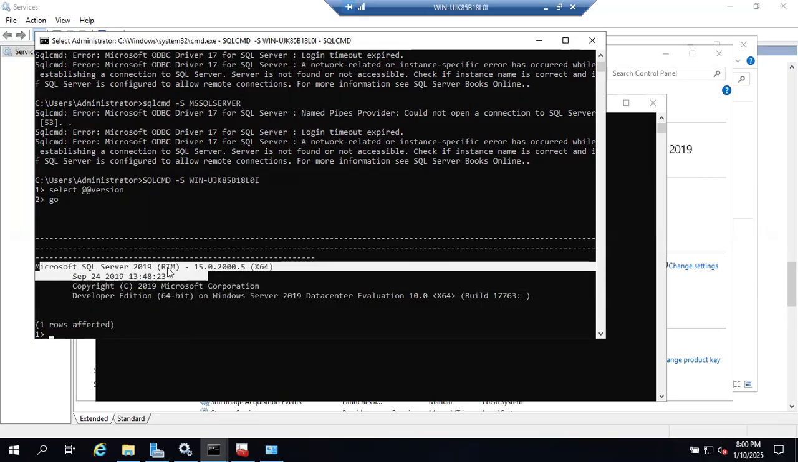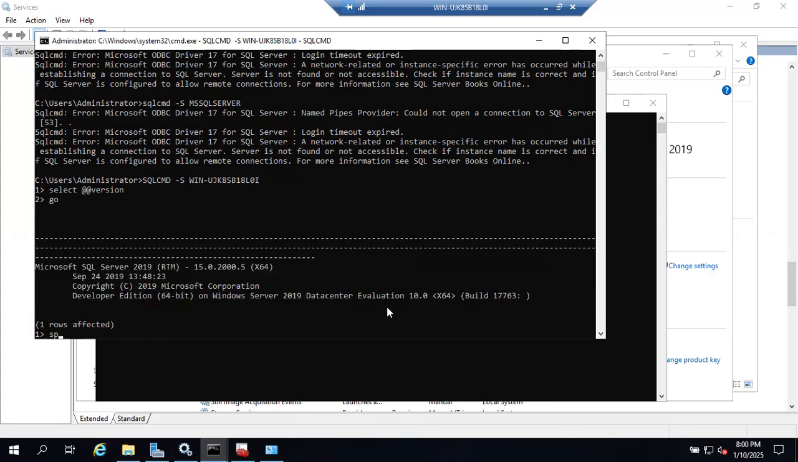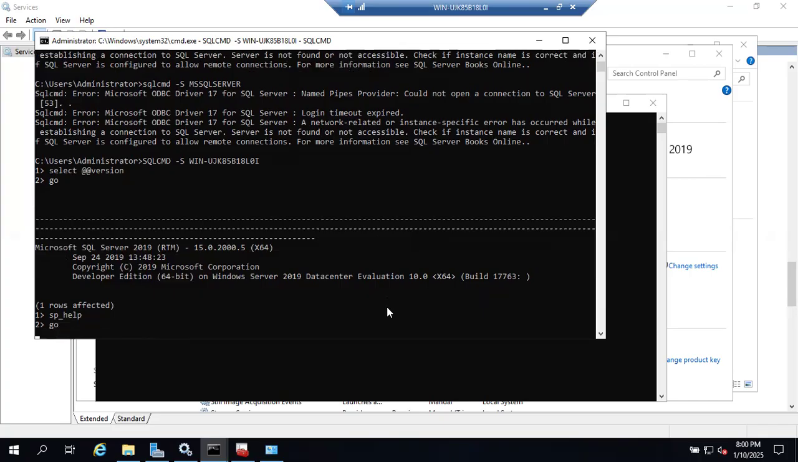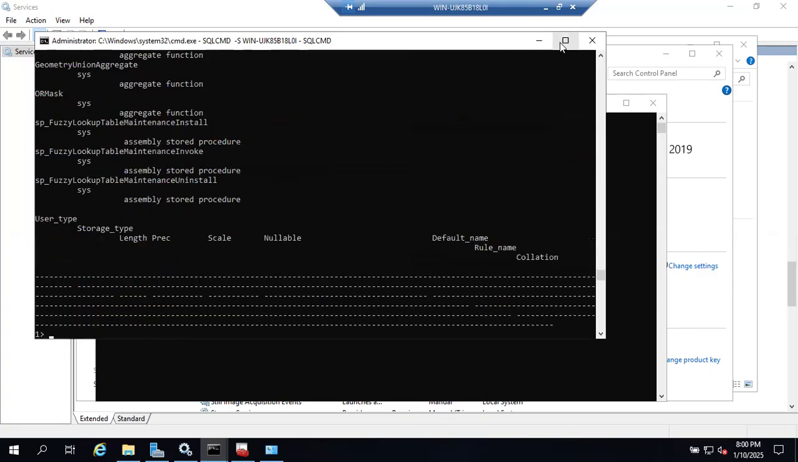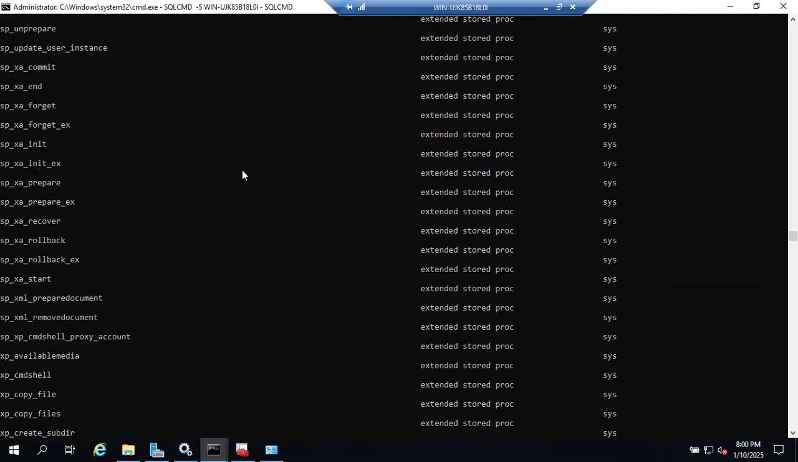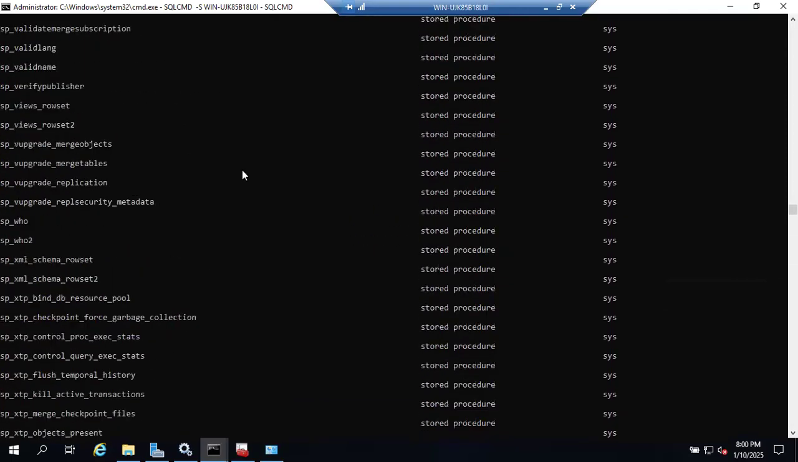See, Microsoft SQL Server 2019. Whatever output you can see in SSMS, you can see the same output. Earlier we also ran sp_helpdb, hit enter, then used GO. GO will help you to execute it. Now you can see the system databases, all the databases that are there in the SQL Server. So in this way you can connect to the SQL Server using SQLCMD, guys. This is how we can use it.